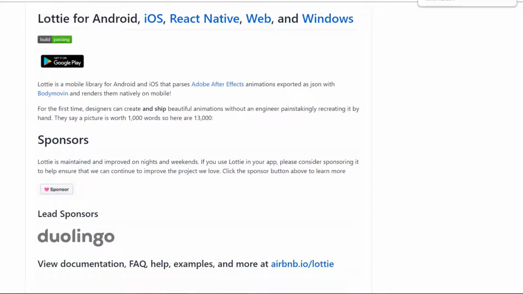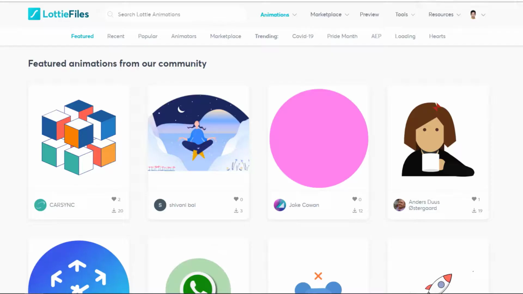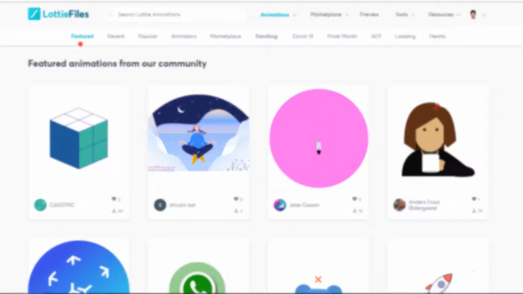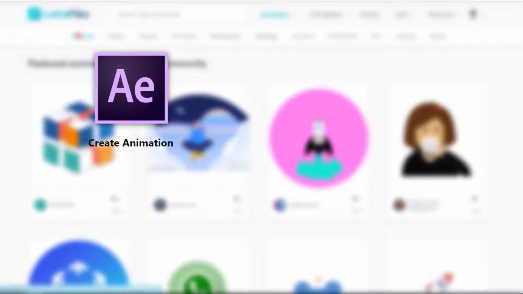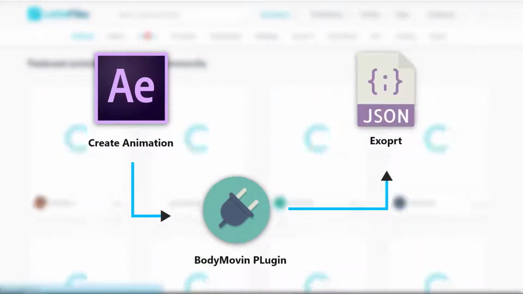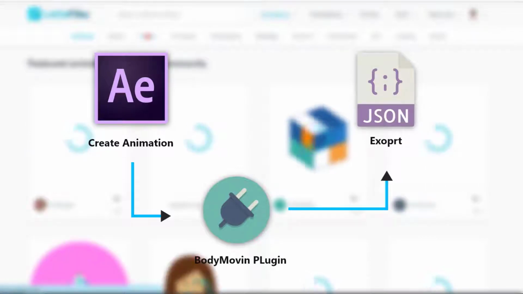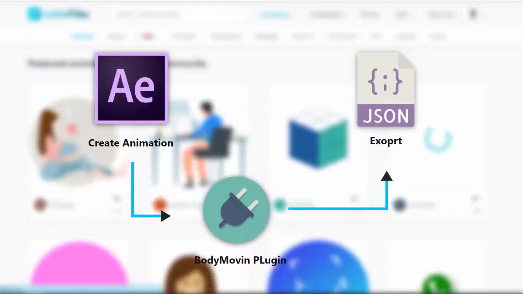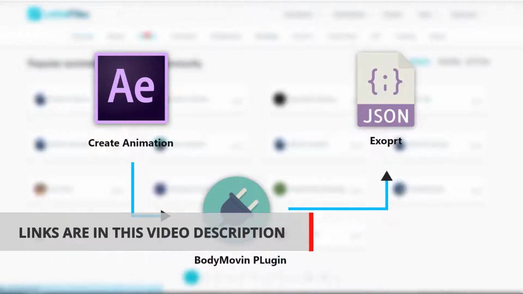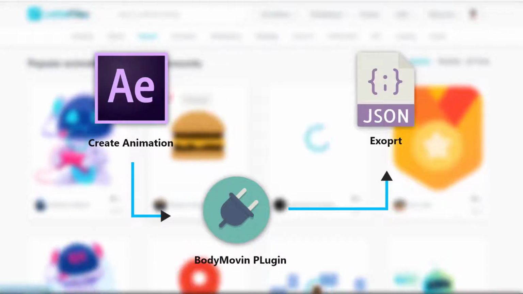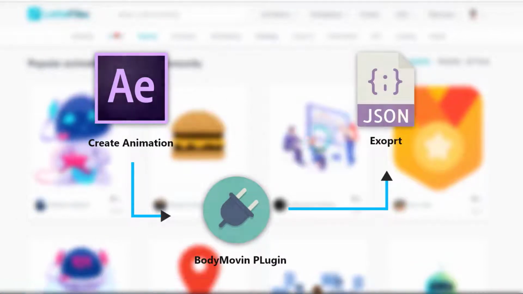So how does it work? Well, it works quite differently in the Android framework. You can create the animation in After Effects, export it to a JSON format using the Bodymovin plugin, then you can simply render that. If you want to know more about it, please check out the video description. I have already mentioned all the links so that you can follow along to create your own animation and export that in a JSON format.